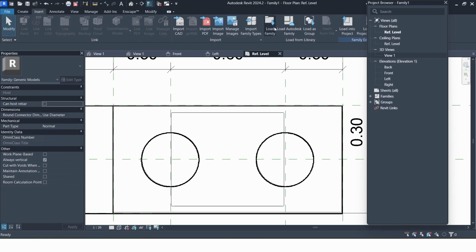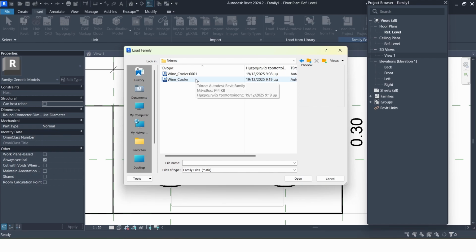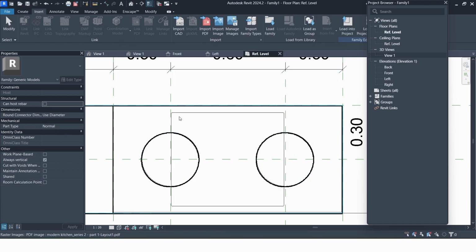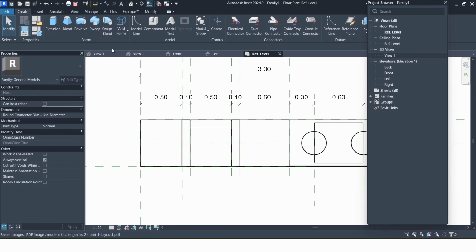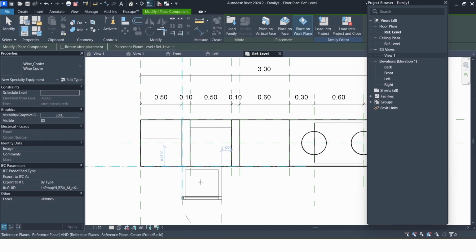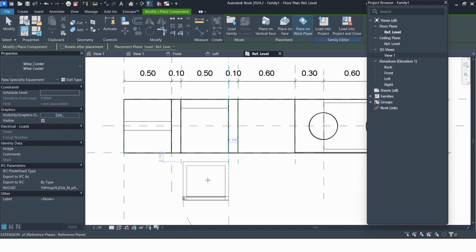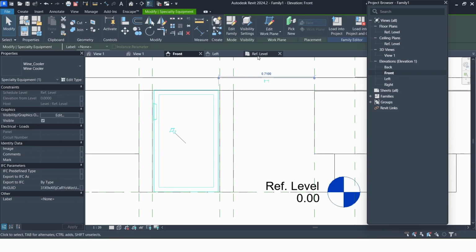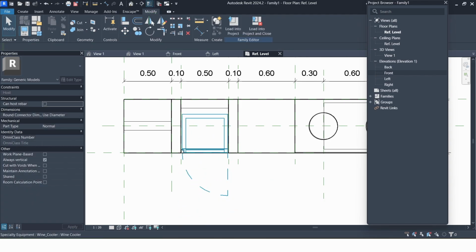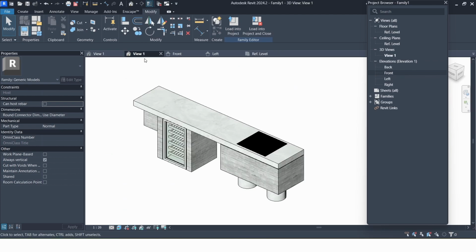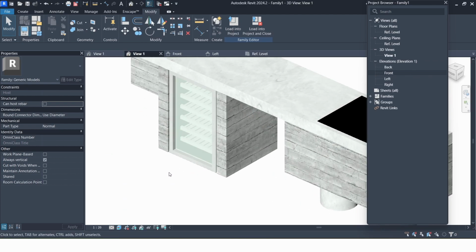Next and final step is to install the wine cooler, which, as we said, will be placed between the two vertical concrete walls. The wine cooler we chose is 48 centimeters wide and 80 centimeters high. We can see how the choice of this wine cooler completes our island, making it completely functional, practical, and easy to use.